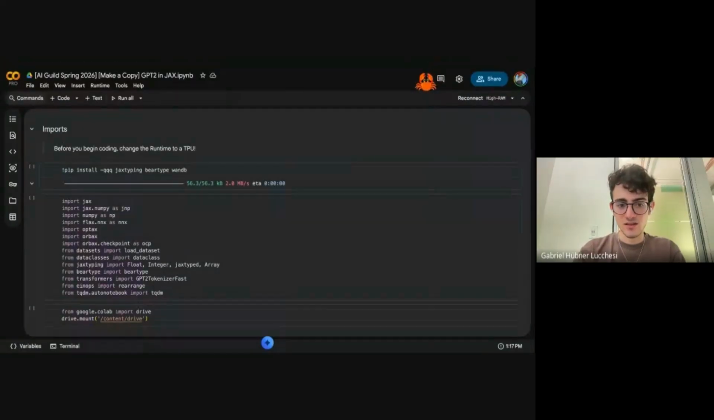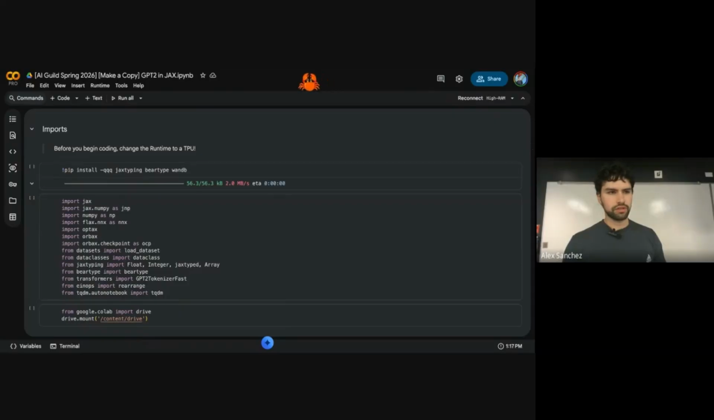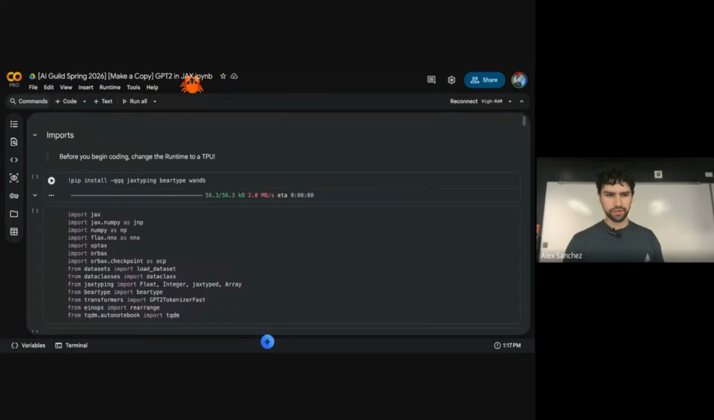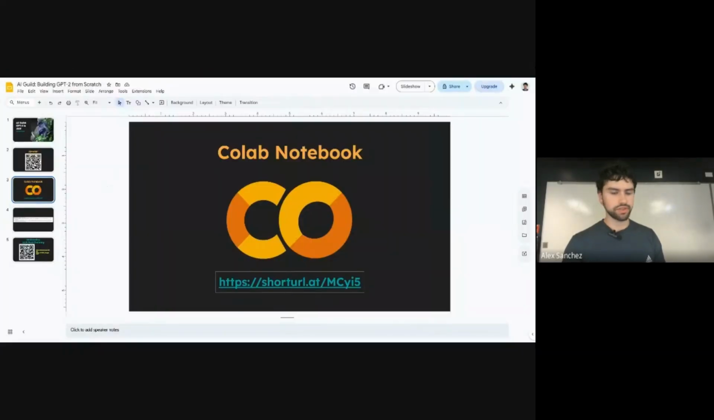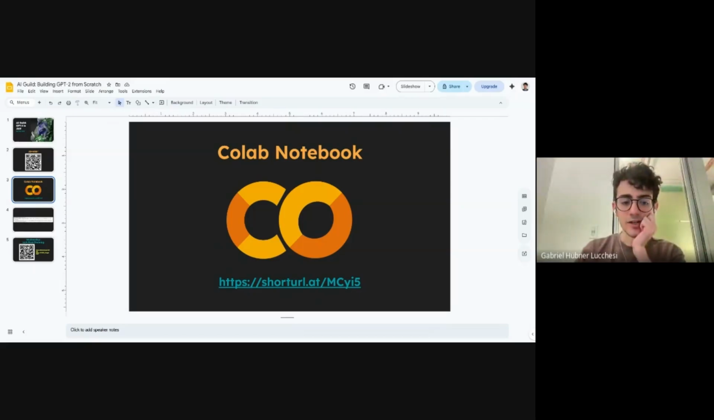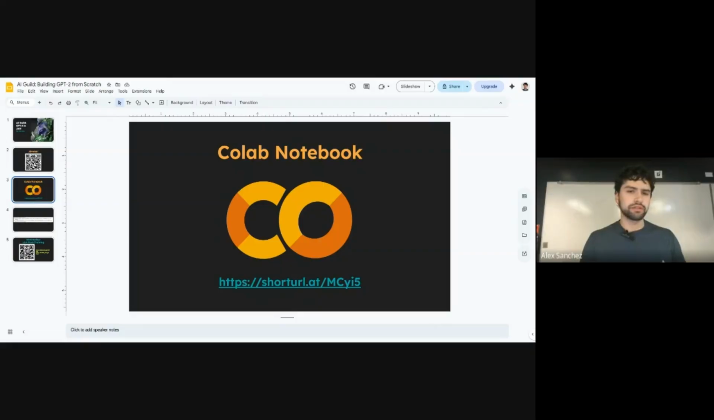So let me start sharing my screen, and then let me know if it looks good, Alex. If you need me to zoom in. That's good. One second. For those of you who don't have the Colab notebook, here's the short URL for it, so you guys can code along. What you're gonna do is open this Colab, and then make a copy on the top left. You guys have used Colab before, right? Yeah, we've used this. Cool.